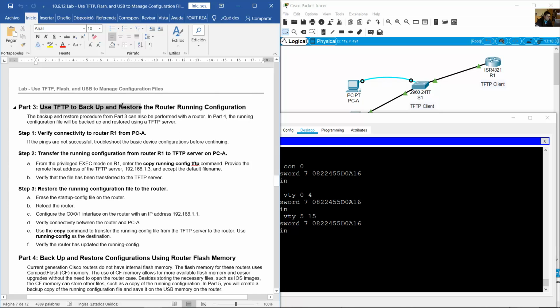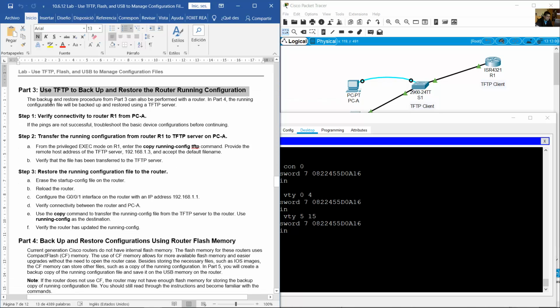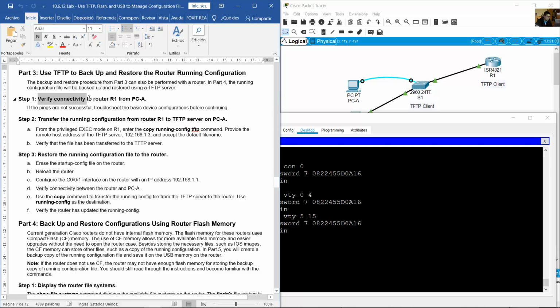Use TFTP to backup and restore the router running configuration. The backup and restore procedure from part 3 can also be performed with a router. In part 4, the running configuration file will be backed up and restored using a TFTP server. Verify connectivity to router R1 from PCA. If the pings are not successful, troubleshoot.